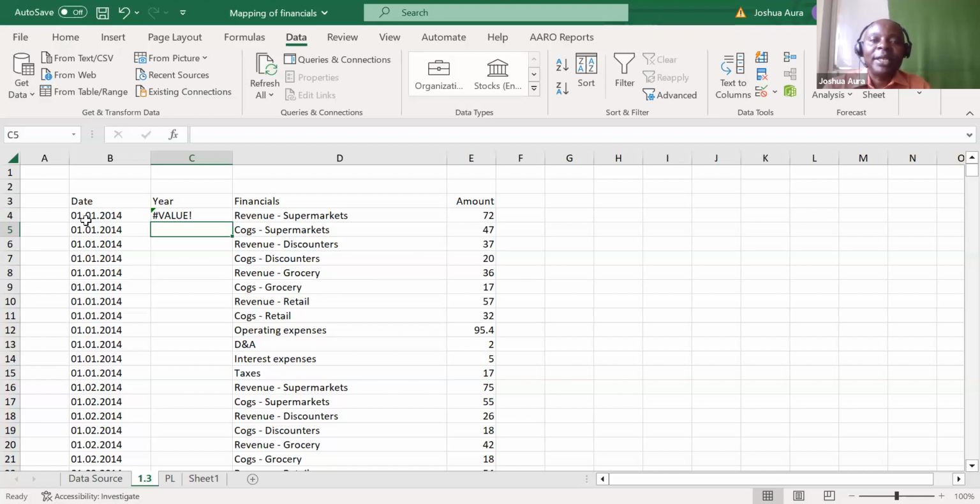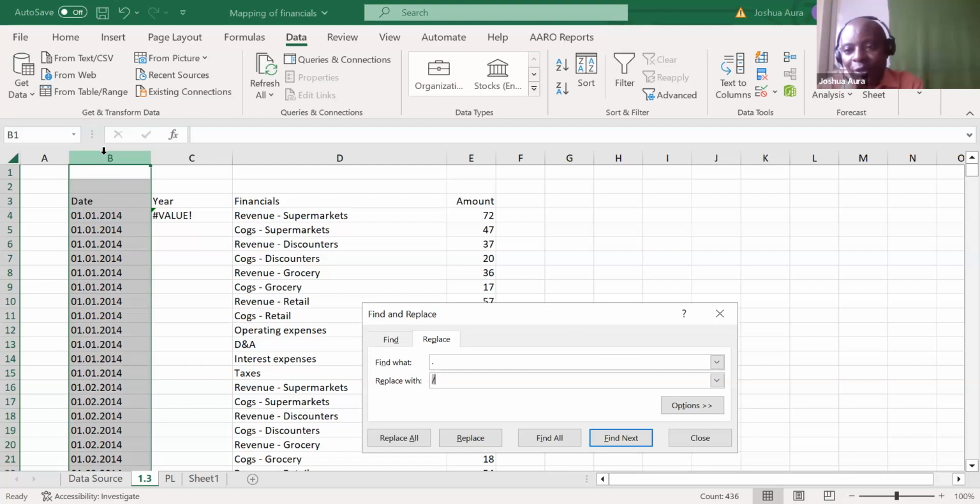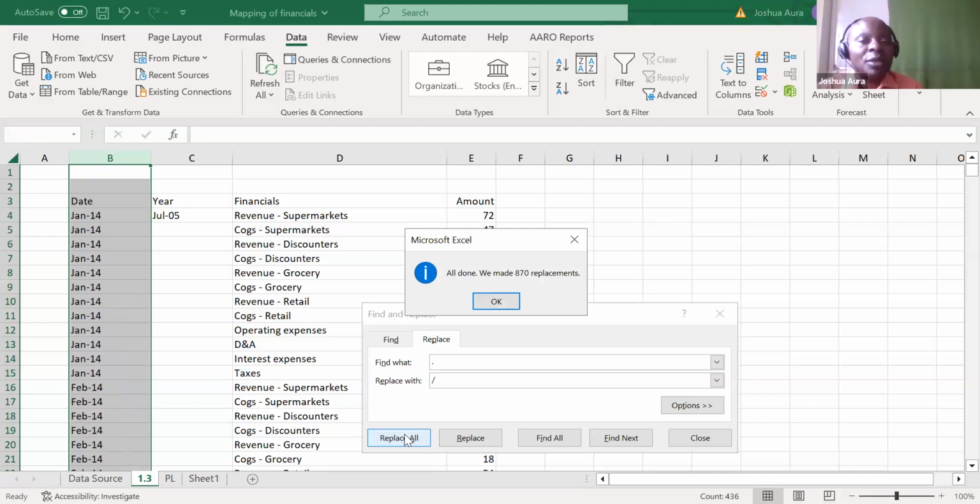The dot format is never ever used. What you ought to do whenever you get the dot format, you simply replace the dots with the slashes. You highlight the entire column and then you say Control H, shortcut for find and replace. So what am I finding here? I can repeat again. I'm finding the dots. And then I replace them with the slashes like that. So replace all.